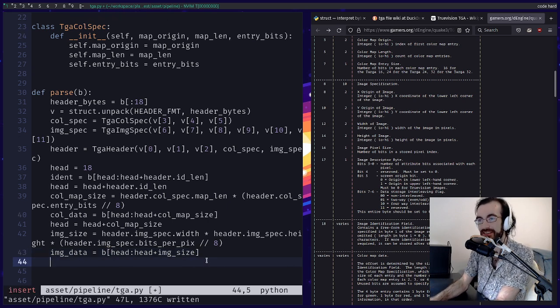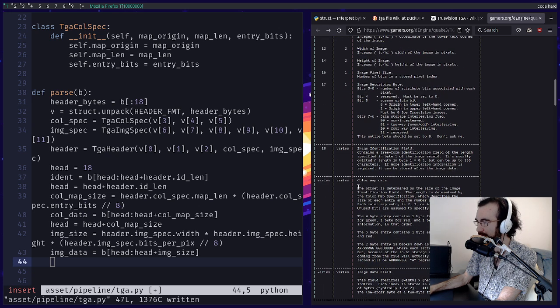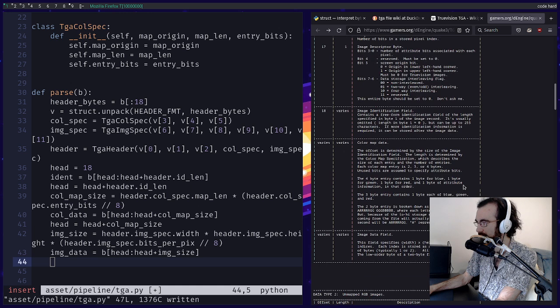So now here's the question, do we try to, we have to, because the color map data, color map entry 2, 3 or 4. Each color map entry is 2, 3 or 4 bytes. Unused bits, I shouldn't say, attribute bits. A 4-byte entry contains 1 byte for blue, 1 byte for green, 1 byte for red, 1 byte of attribute information. That's really interesting.